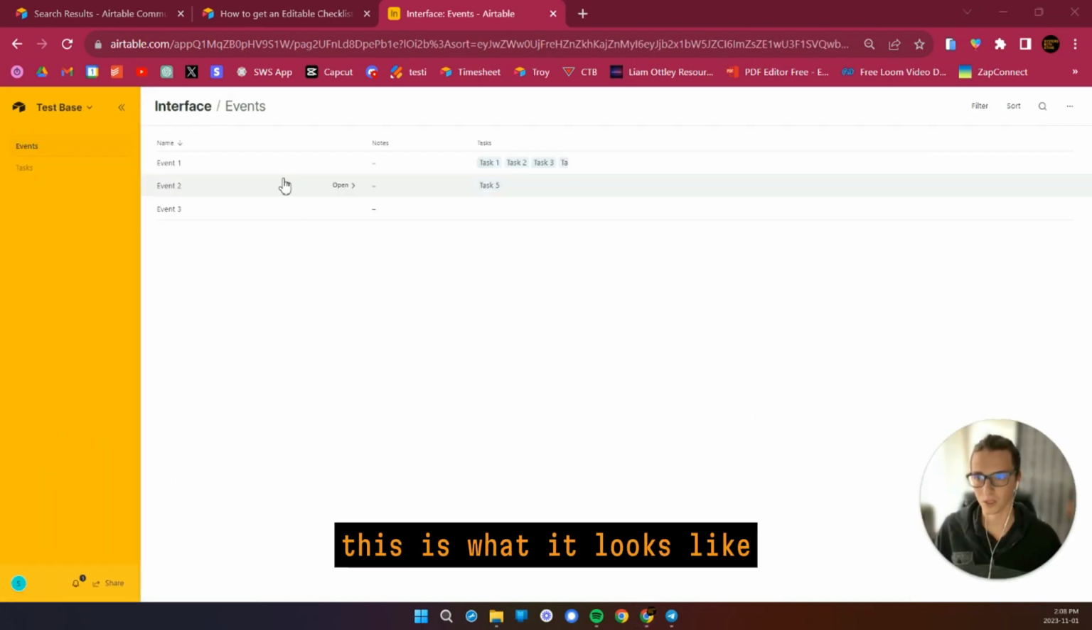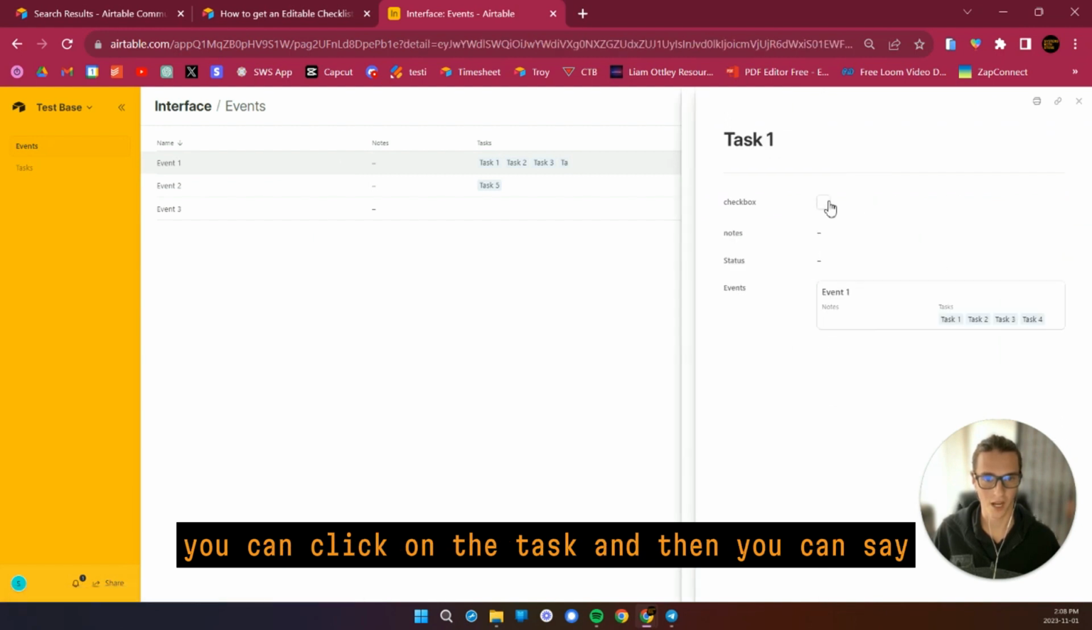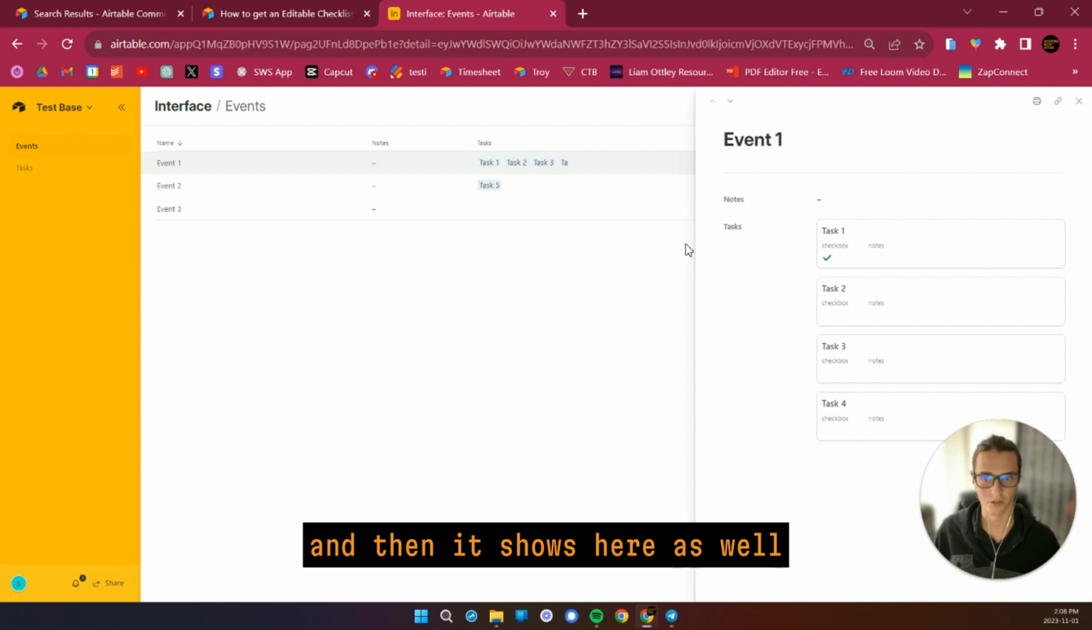So if I publish it, this is what it looks like. You click on a given event, it shows you the task. You can click on the task, and then you can say, oh, I'm done this task or I'm not. And then it shows here as well.